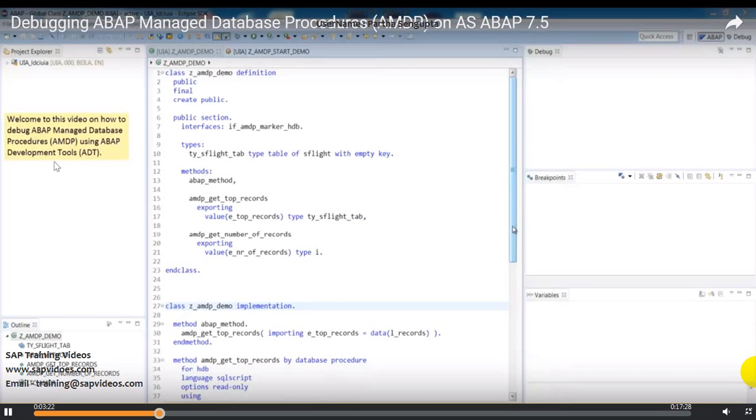So AMDP debugging is done using ADT. Here I have an AMDP class. If you see this AMDP class, this is in some AMDP. This class has an interface in the public section. You can see this is implemented with the AMDP interface with some code. So the AMDP implementation you can see here. First I'm showing you how the code looks. So first, this is the AMDP method. In this class, I have an interface which is implemented.